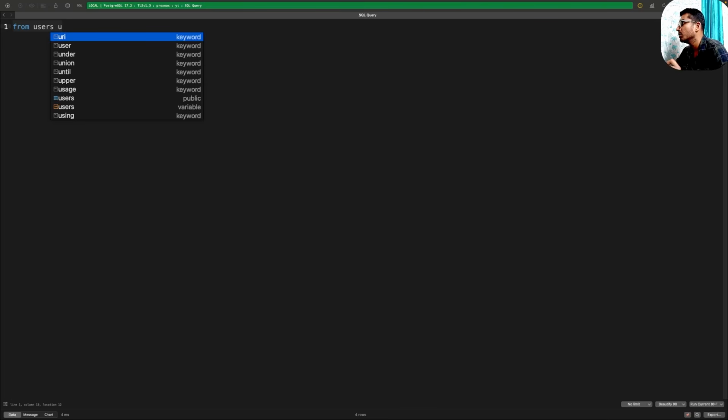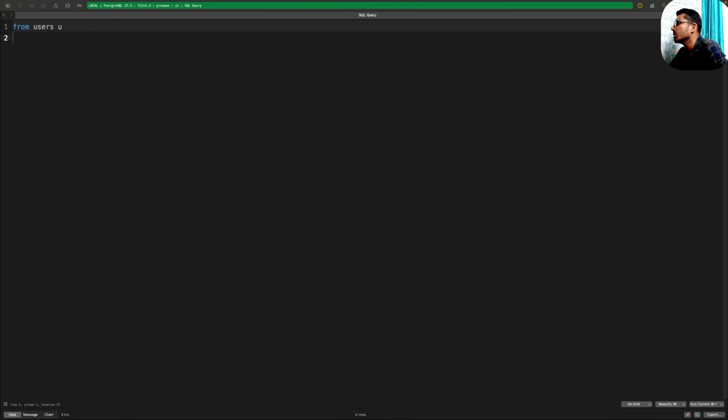Now, from the users table, we want the information of the user. Next, we want the user's profile information, which is in a different table, okay? And it is in the user profiles table. Now, the thing that connects these two tables, as we already know, is the foreign key.